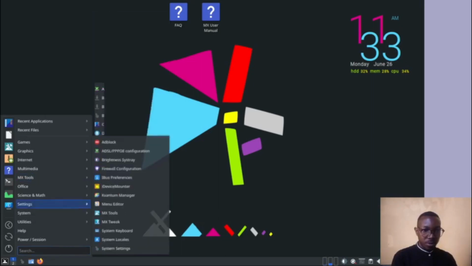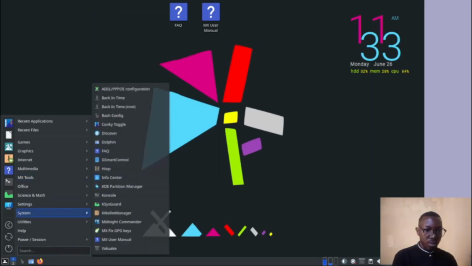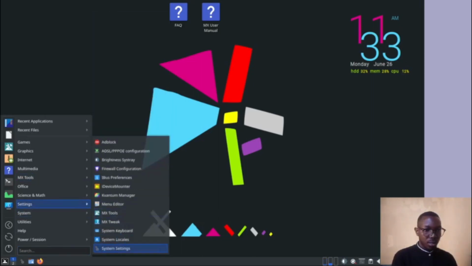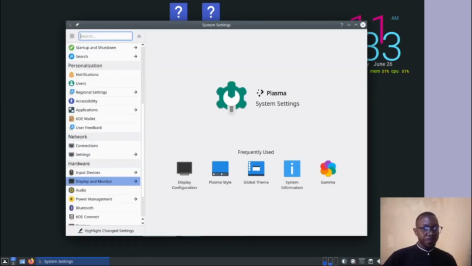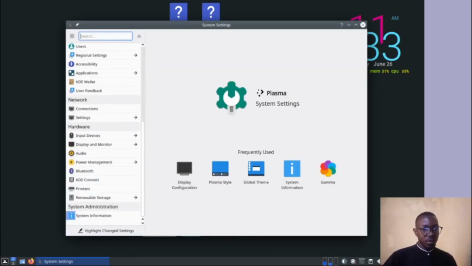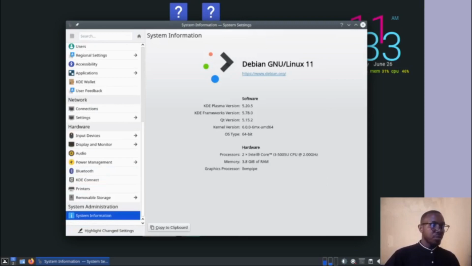From the start menu, let's go to settings and system settings. Let's proceed to system information. So it's Debian Linux 11. It's using KDE Plasma version 5.20.5, and the kernel is 6.0.006 MX.